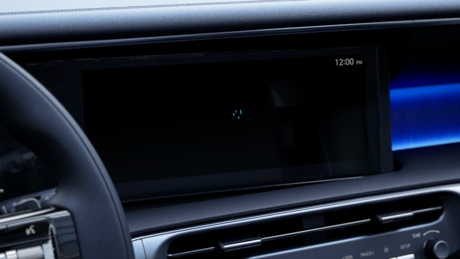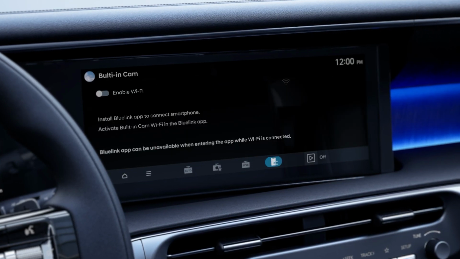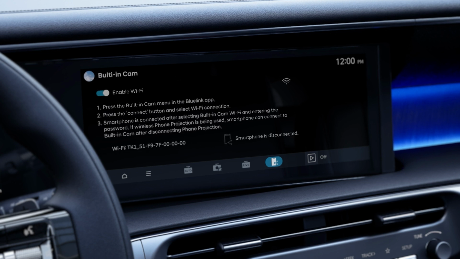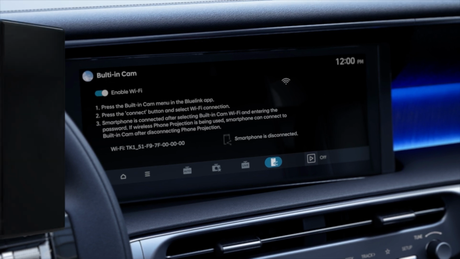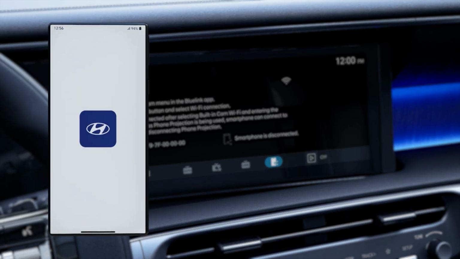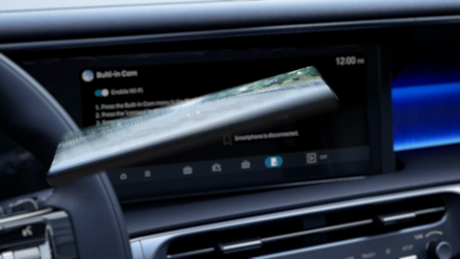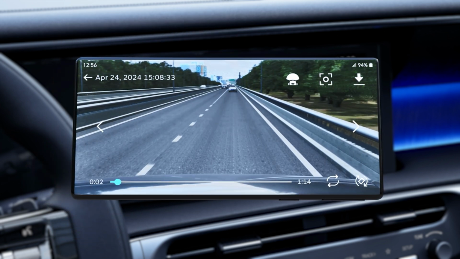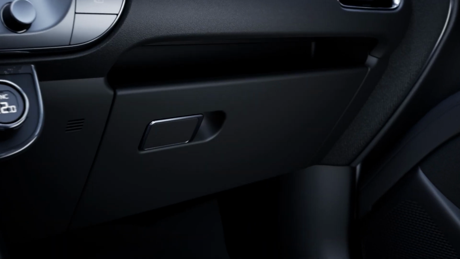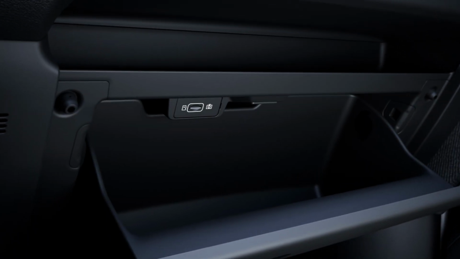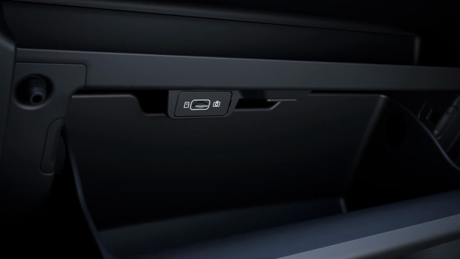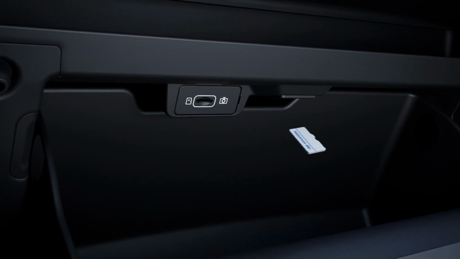Select Built-in Cam, Phone Connection to establish a Wi-Fi connection between your smartphone and vehicle, allowing you to play videos stored in the built-in cam using your smartphone app. You can also remove the SD memory card from the built-in cam's memory slot and play the videos on a PC or other device.